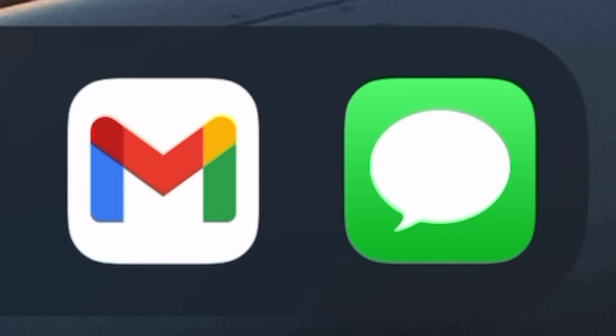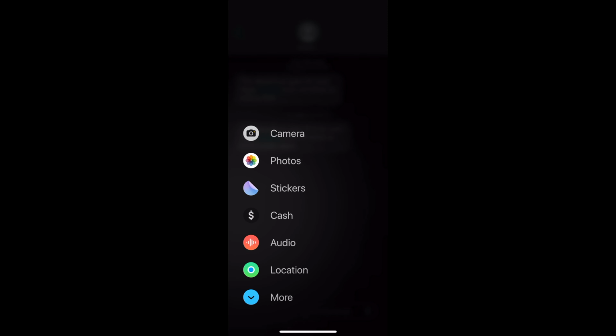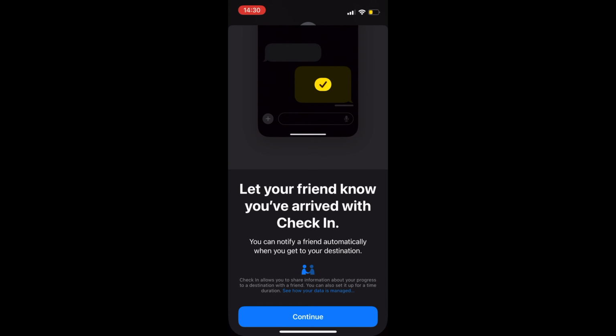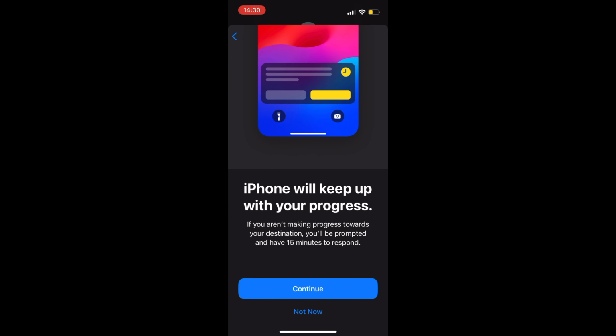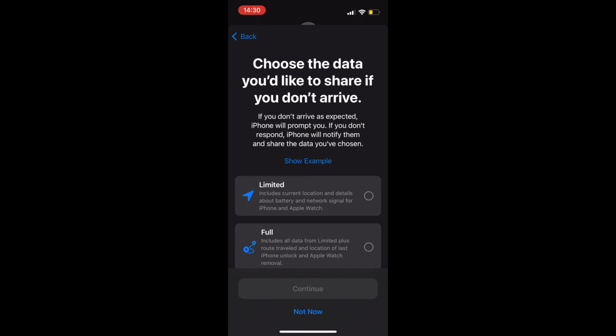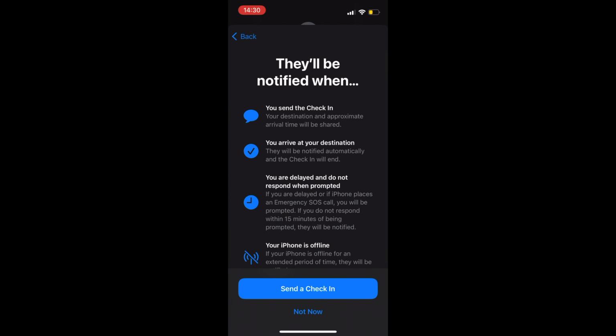First, open the Messages app. Tap on the conversation where you want to use Check-in. Next, tap the plus button, choose More, and select Check-in. If it's your first time, follow the on-screen instructions. You must decide between limited or full data sharing access. These options give you control over the level of location access. Tap the Continue button as you read through the on-screen explanations until you see the Send a Check-in button.